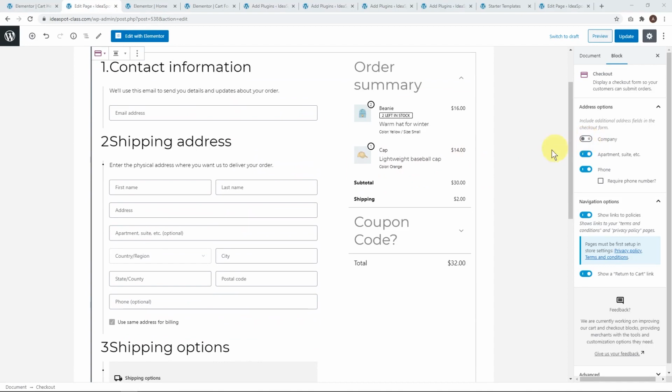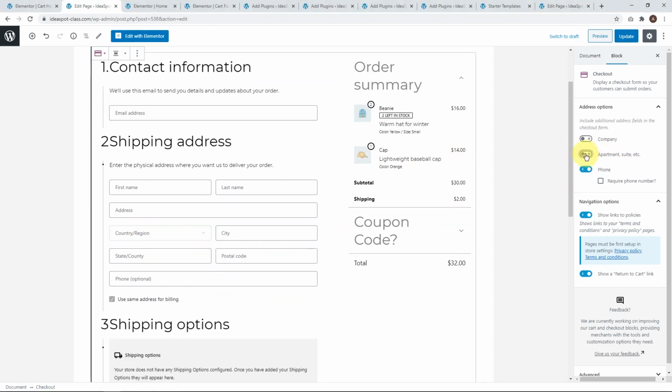We can turn the company on and off, apartment, suite, etc. I think some countries use that a lot more often than other countries. So if you want that on, turn it on. If not, turn it off. In Australia, we usually just use one line addresses. It's much more common. So I'm going to turn that off in my case, but totally up to you.